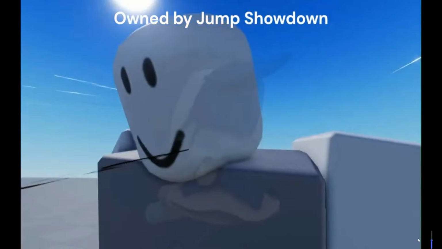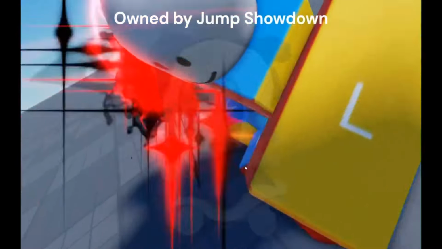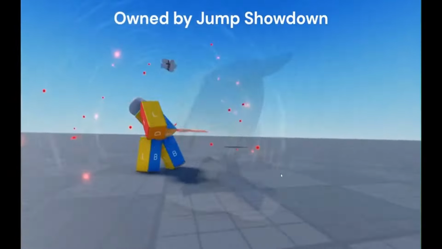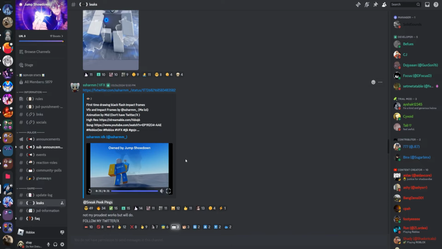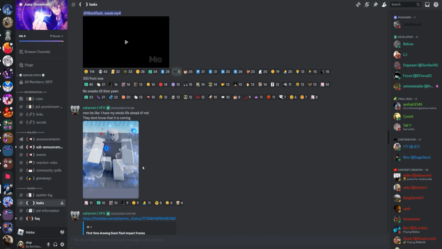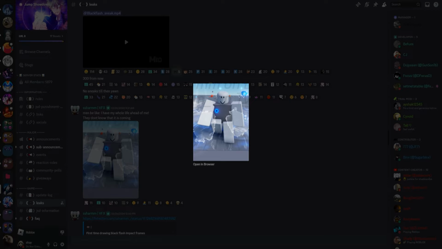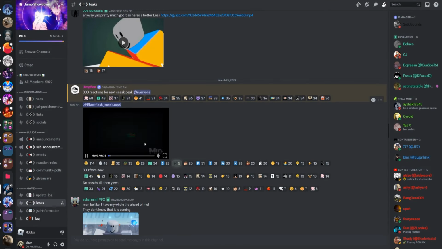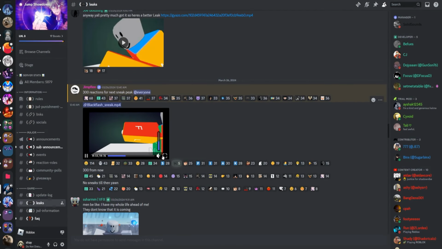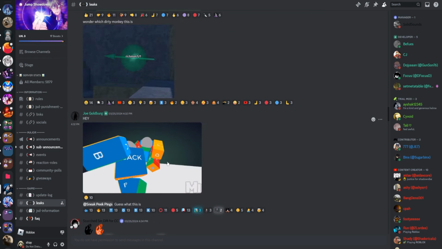Turn the volume up a little bit. Oh, this is like a Black Flash from JJK. Okay. Impact frames. That's pretty. I don't know what's going on in the middle there, but that's sick. I don't know what this is, but dope. Black Flash. This is more Black Flash. I don't think we really have to see that.